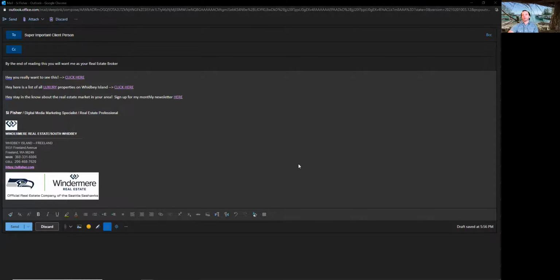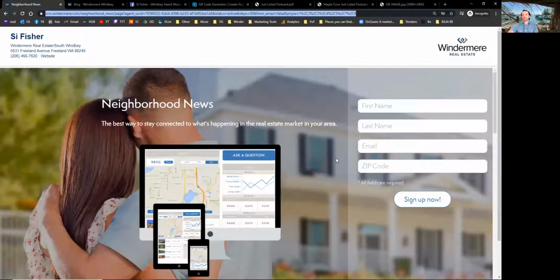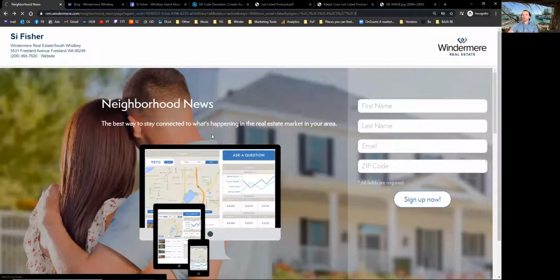That's going to bring them to your sign up page for neighborhood news, where they can sign up to get the monthly newsletter based upon the area of interest for their real estate activity. Pretty cool. Again, a couple other things I do want to show you.